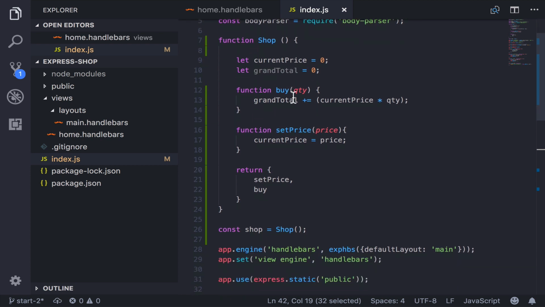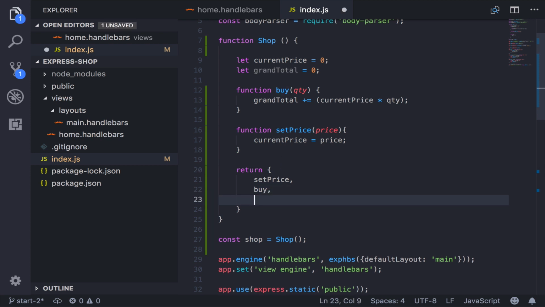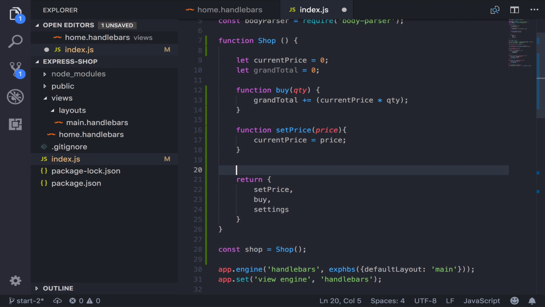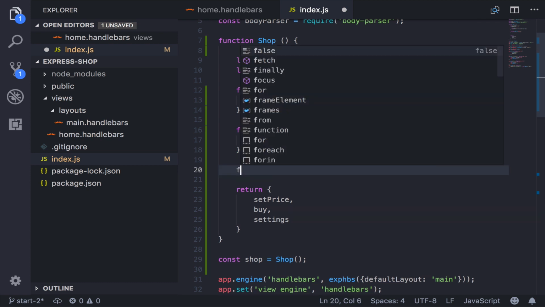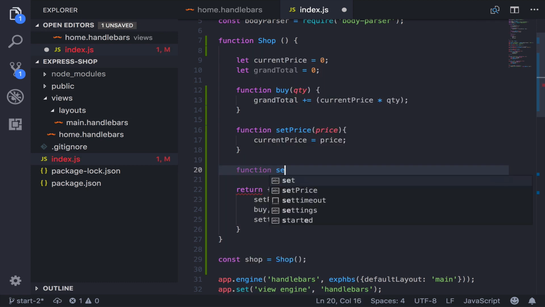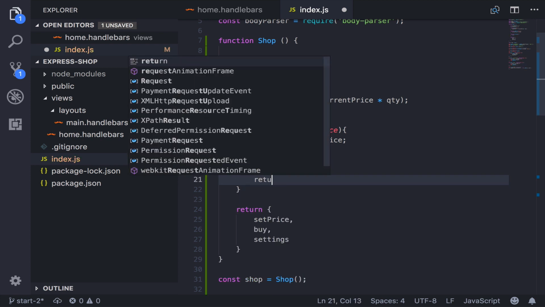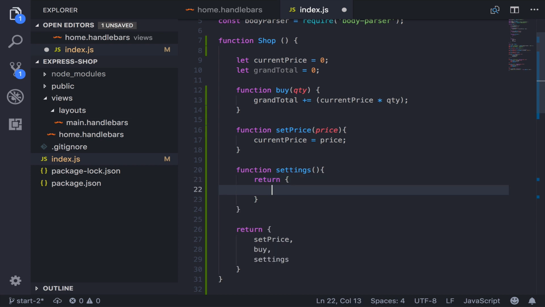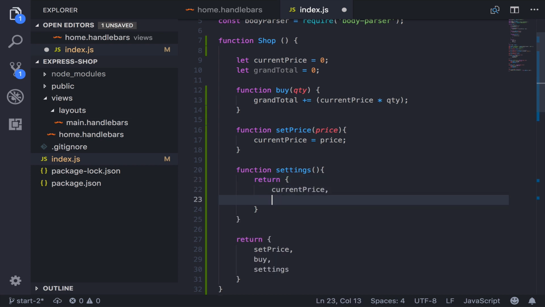So what we actually do need is, on our shop factory function, a function that will return the data so we can display it on the screen. So I will create a settings function that will return the shop's current data. I'll write function settings, and then I'll return current price, and I also return the grand total.